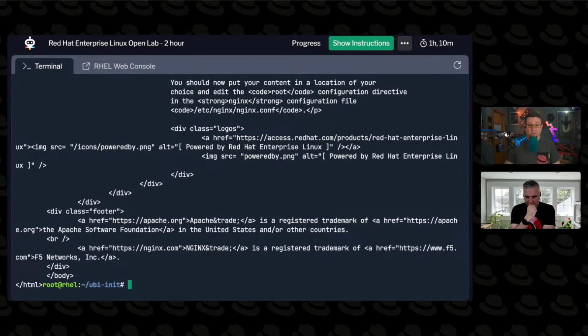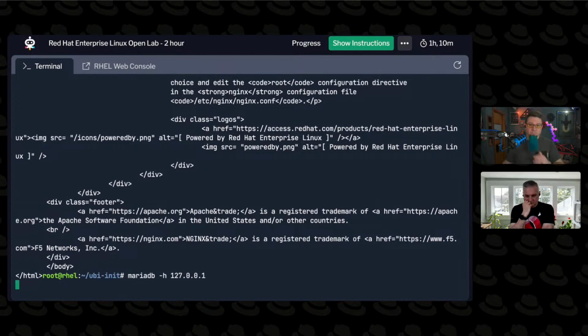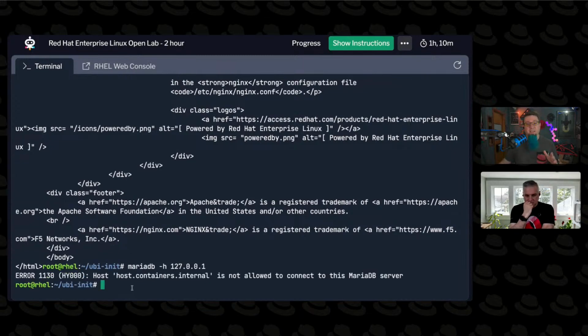But the cool thing here is that if I do a mariadb -h, now remember, I didn't do anything with MariaDB. It has like a basic config. There's no authentication set up. So it's going to reject me, but you're going to see a rejection from MariaDB, which is the important thing here. Right. Instead of saying it couldn't connect to the host, it's saying that it's not allowed to connect, which means that I connected to MariaDB within my container.